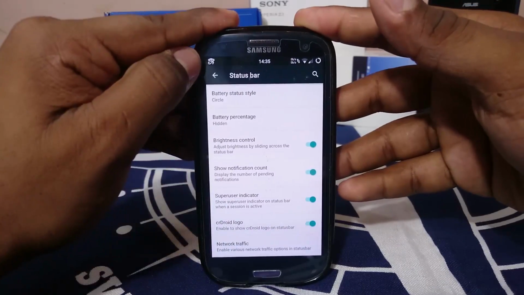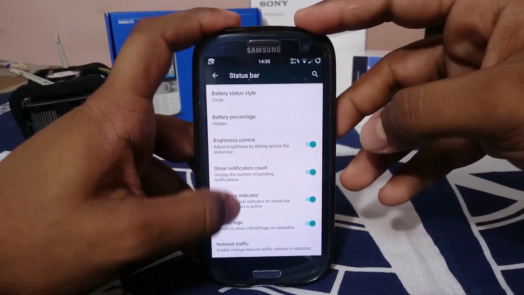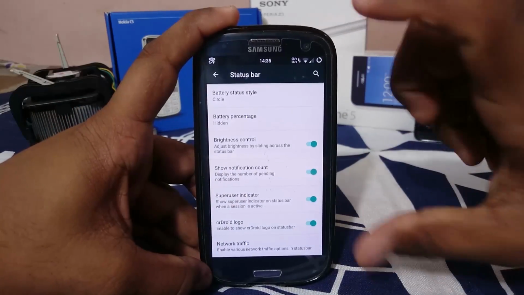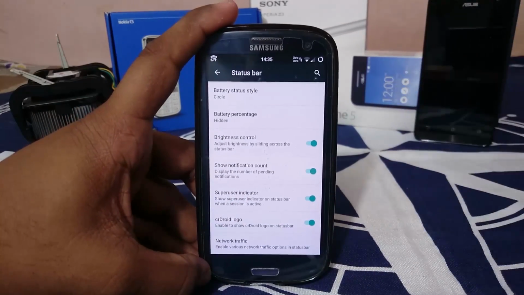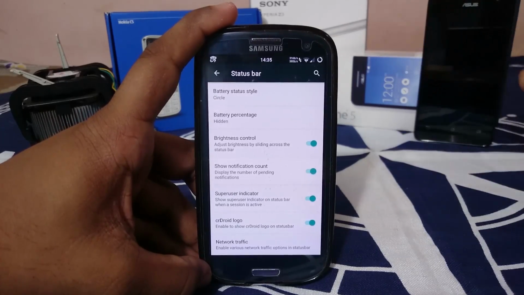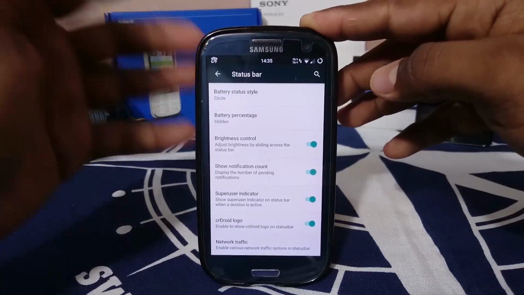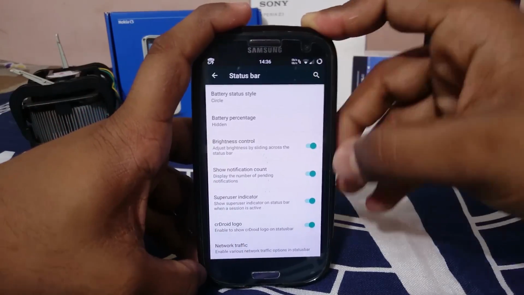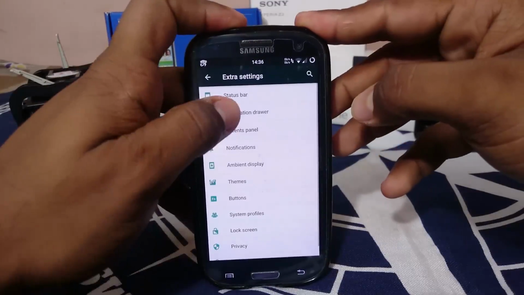CR Droid logo, which is something out of the Resurrection Remix library, as you can see it was also there, but this ROM keeps it to a minimum because in RR there was an option to change the color and stuff like that. It's not available here, but this still provides this experience, so that's really nice. You can also see the network indicator. I have enabled that, so it is available there, so that's nice.